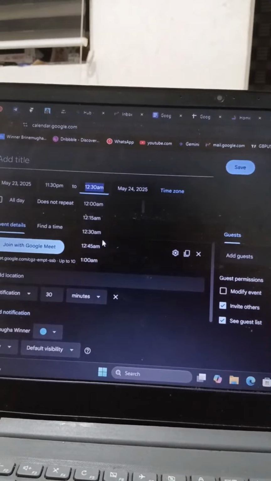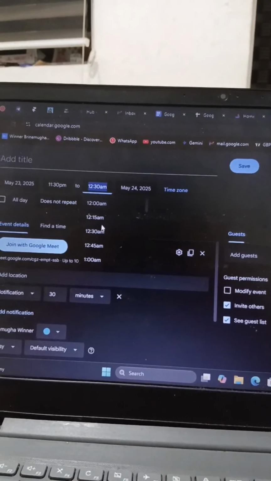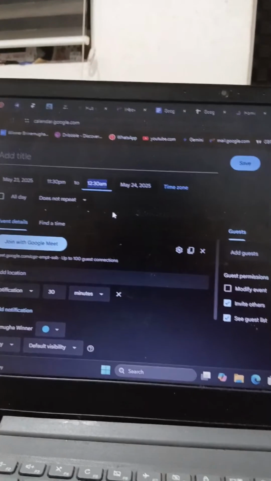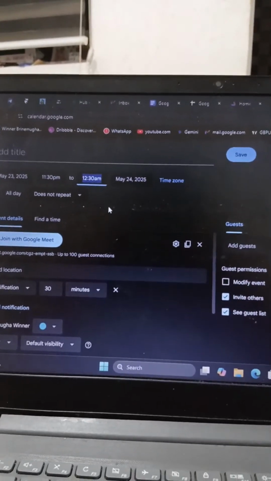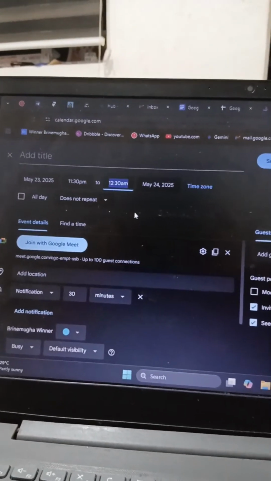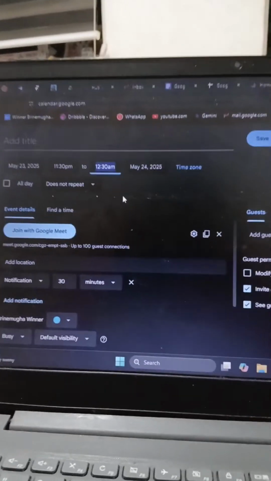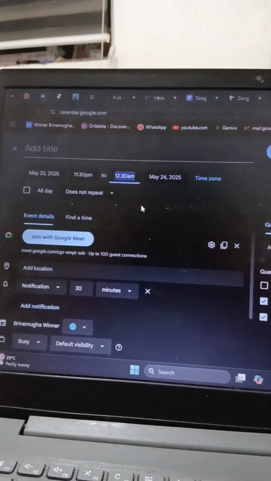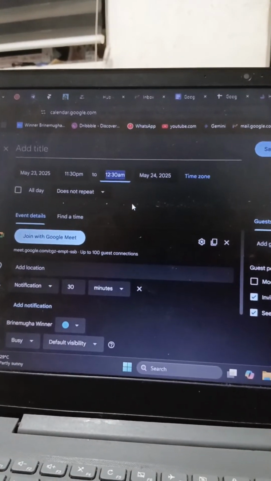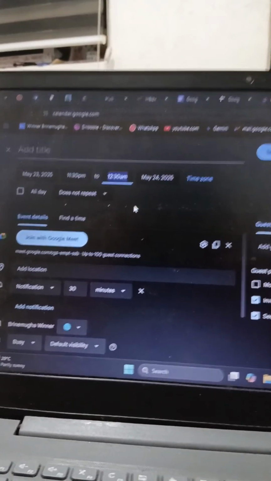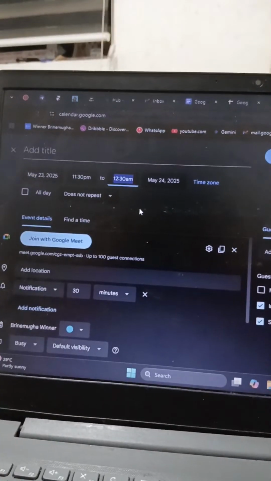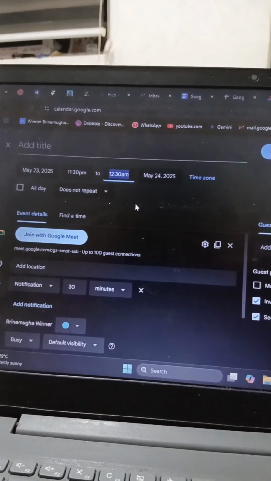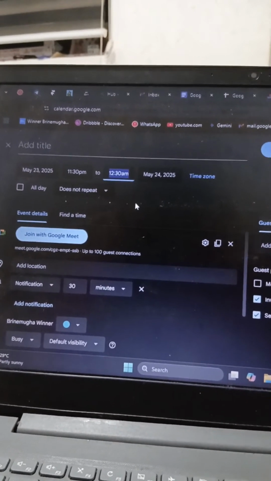to, let's say, 12:30 a.m. Okay, so there's a limit to the time Google allows on a free plan for the Google Meet. If it's just two people on a Google Meet call, you have a limitless time. You can go for as long as you guys want to talk.